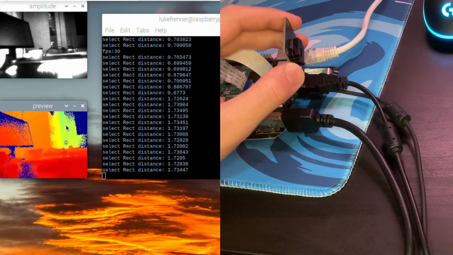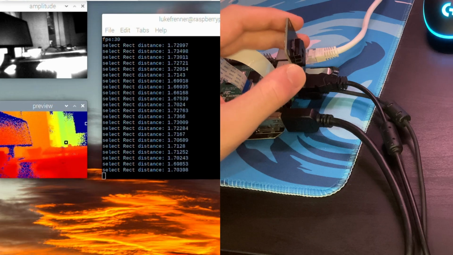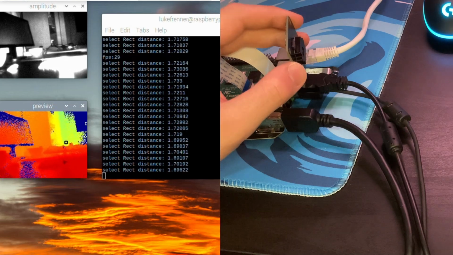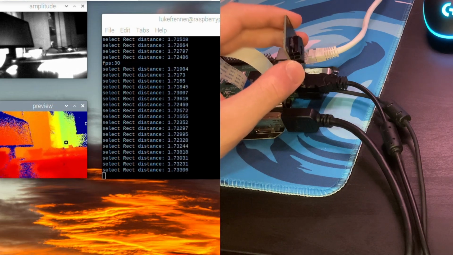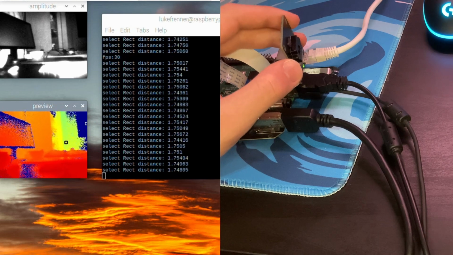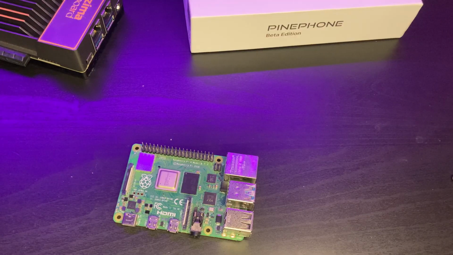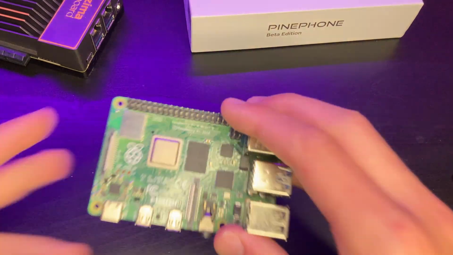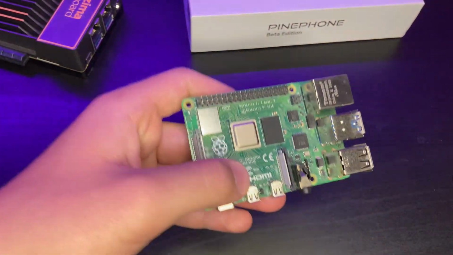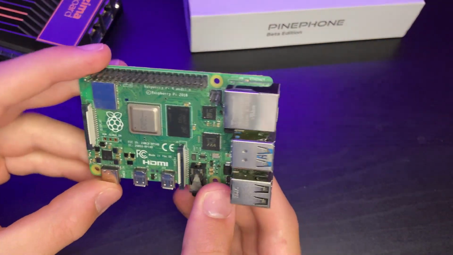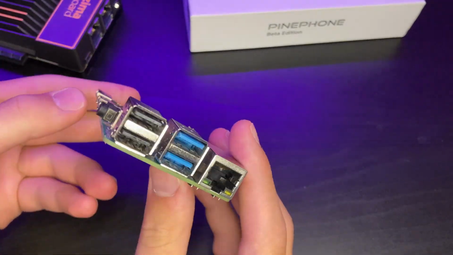And if we put it on this yellow area, which is kind of like a door maybe, it is 1.71 meters, or whatever, not meters, 1.71 away. Okay, so I guess this is kind of the end of this video. So I hope you guys have an idea of what a TOF camera can do, and especially the Arducam 1.